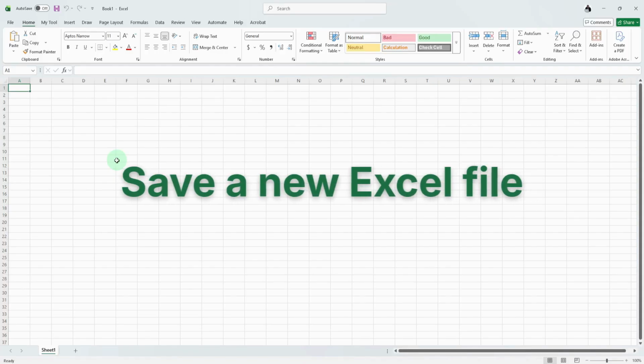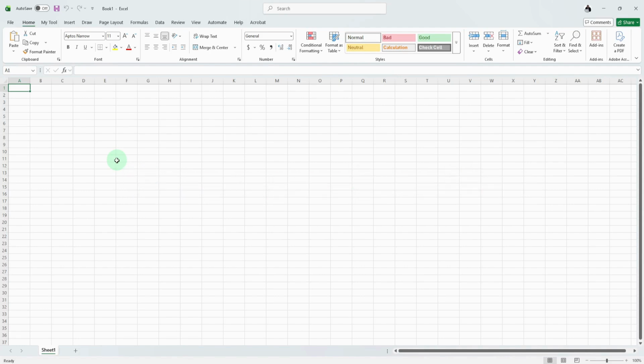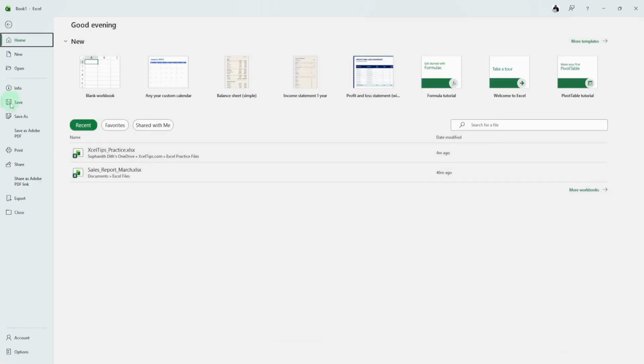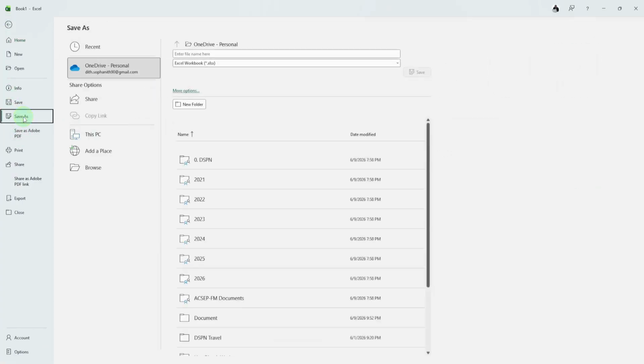Next, let's save a new workbook. When you create a new Excel file, it is not properly saved until you choose a name and location. Click the File tab in the top left corner. Click Save As. Then click Browse.